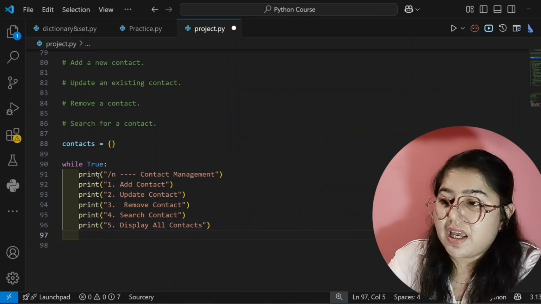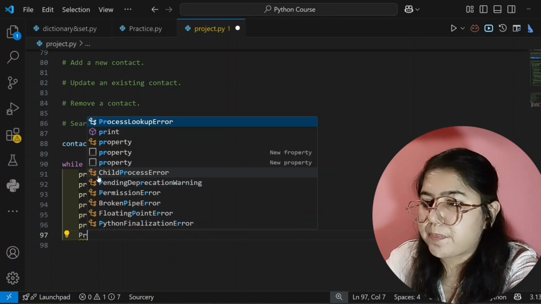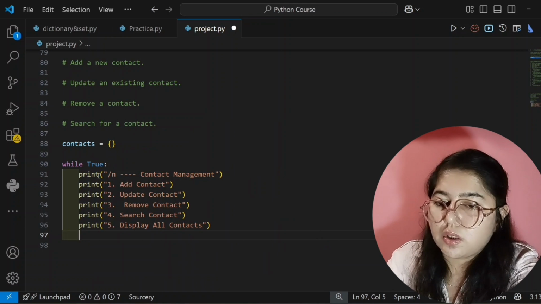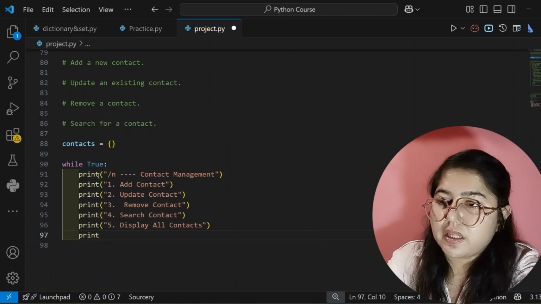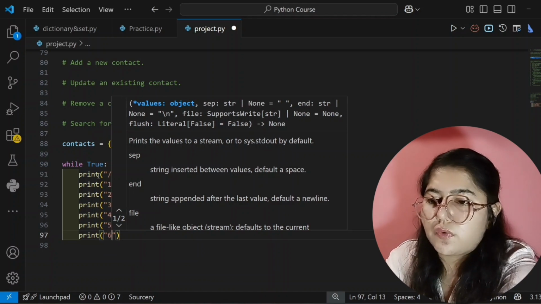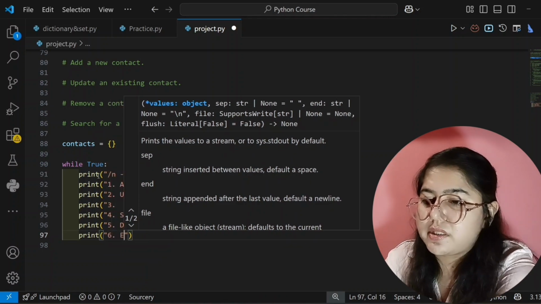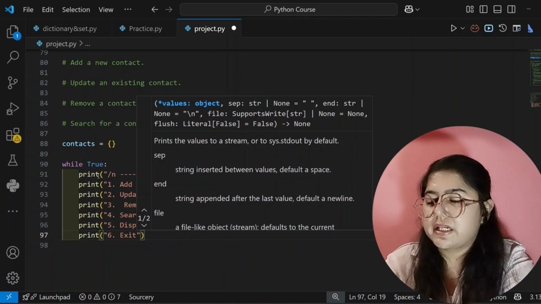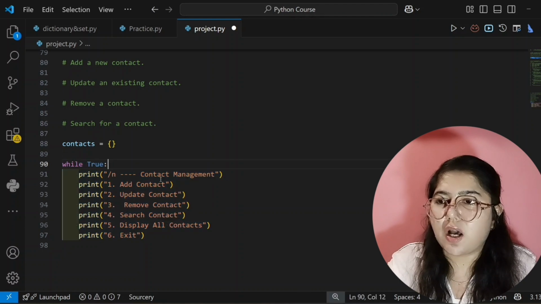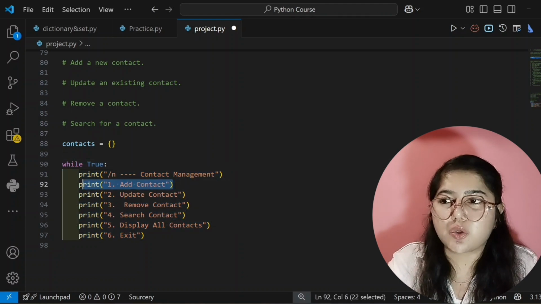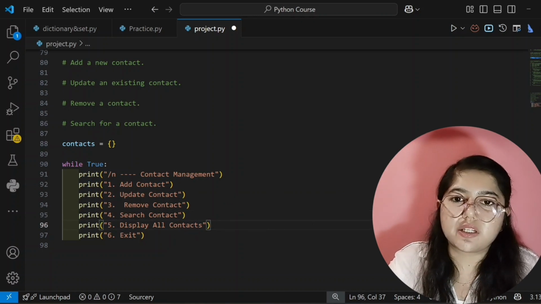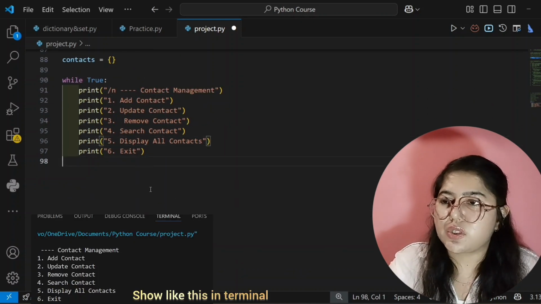Now the next thing is, if the user selects 6, then he or she will exit. So if he or she wants to exit, then he or she should select 6. Okay, we have written all the conditions here, and now we have to write the logic for each condition also. For adding, removing, searching, updating, and display, we have to write the logic for each of these. Okay, we have finally written this.